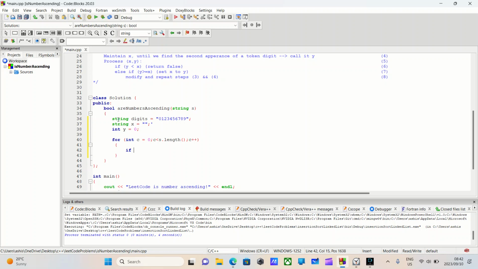We then will find, so if digits.find, what we are doing here is we are trying to find a digit. So if what appears within the string s is 0, 1, 2, 3, 4, 5, 6, 7, 8, or 9, then this statement right here will evaluate true. So while it's not equal to string npos, we'll say x plus equals s at position c.